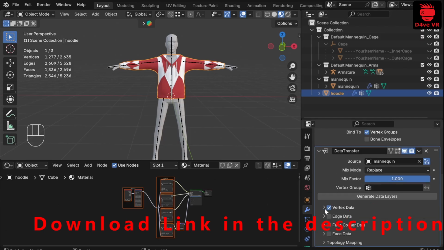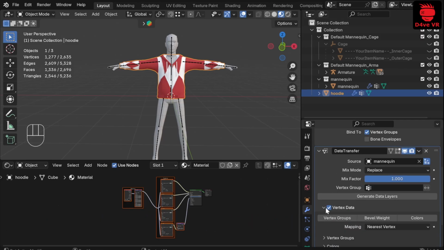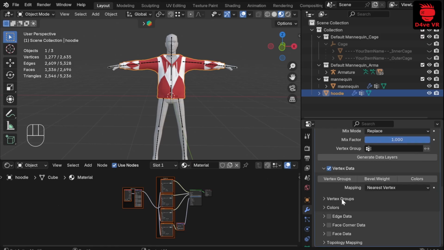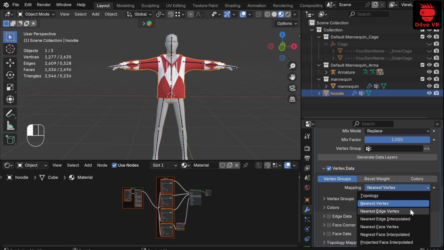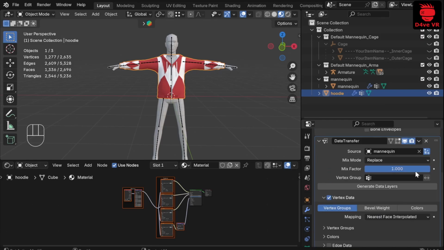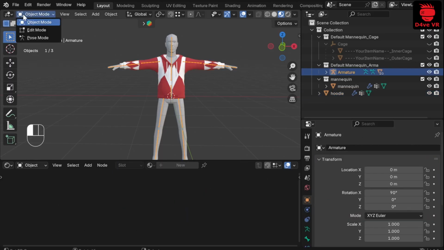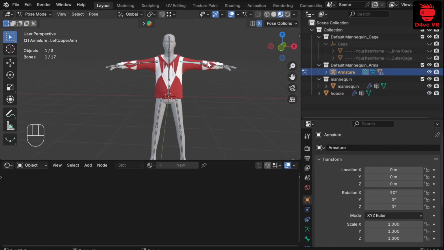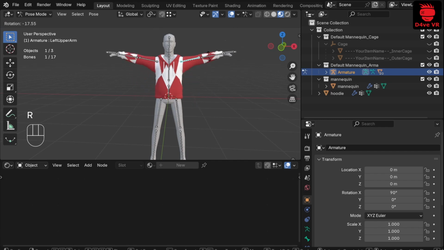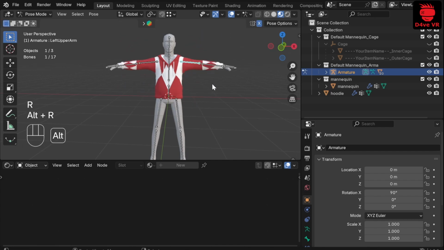Now select Vertex Data and expand the Vertex Groups tab. Click on Vertex Groups. Mapping, select Nearest Face Interpolated. Now click Apply. As you can see, the hoodie is rigged without having to manually weight paint.